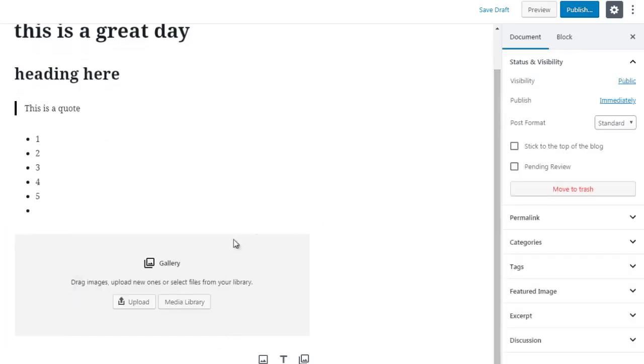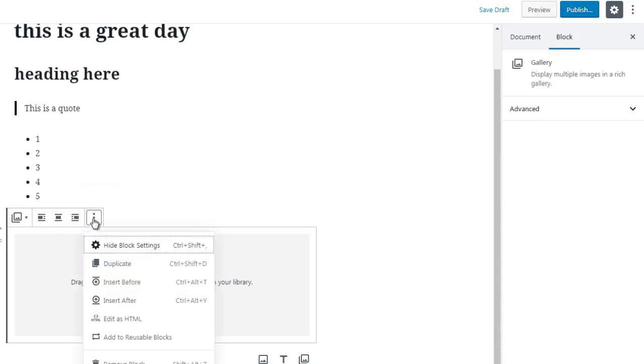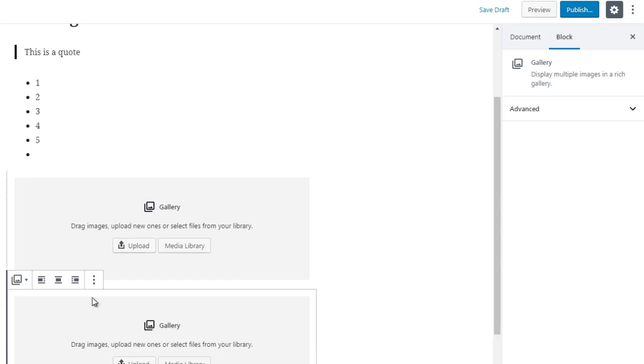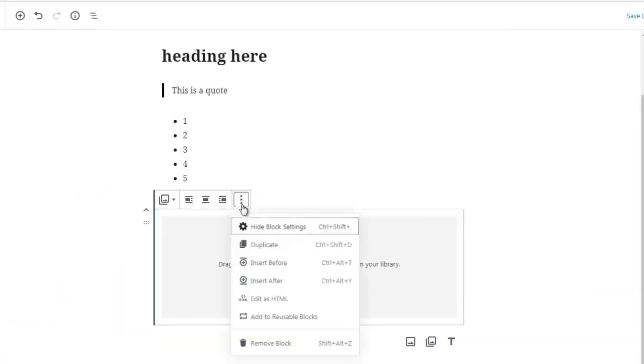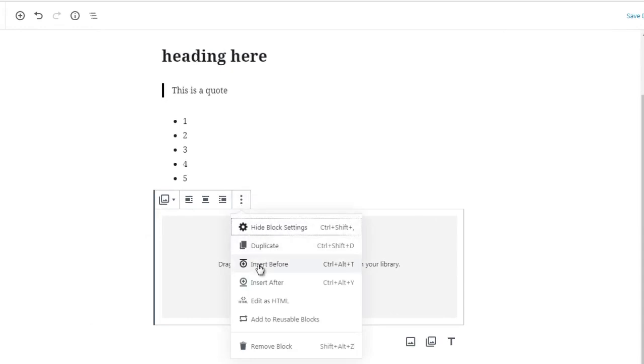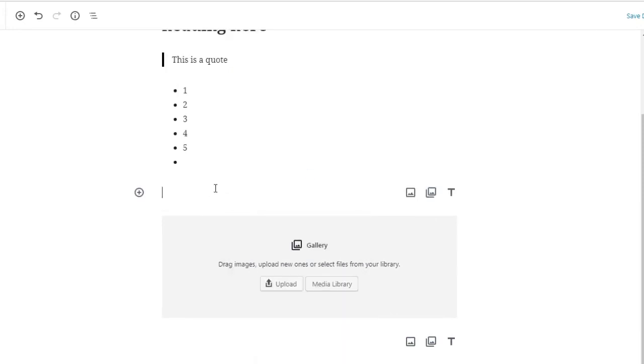Now, if you want to duplicate something that you have created, let's say we have a gallery and we really like the gallery, but we want to add the gallery at the very bottom, we can do that as well. So to do that, you would simply click that block, click on the more options, and click on duplicate. And as you can see, it has made a duplicate of that block. So if you want to delete that, you can click remove block. All right. So again, more options. You can insert before or insert after. What that means is if you click it, you will insert a brand new block before or after.